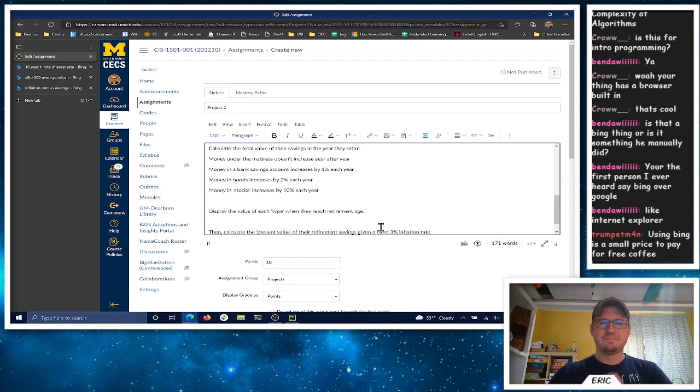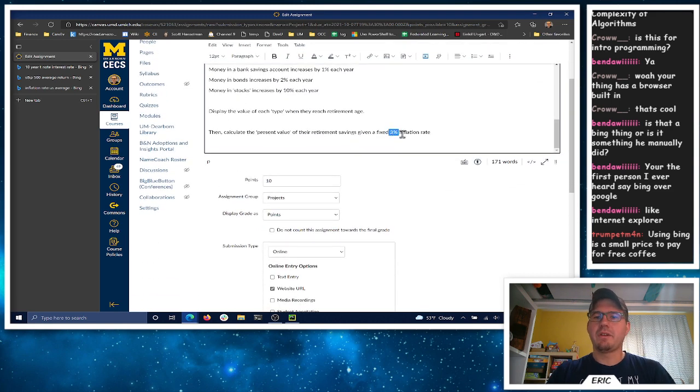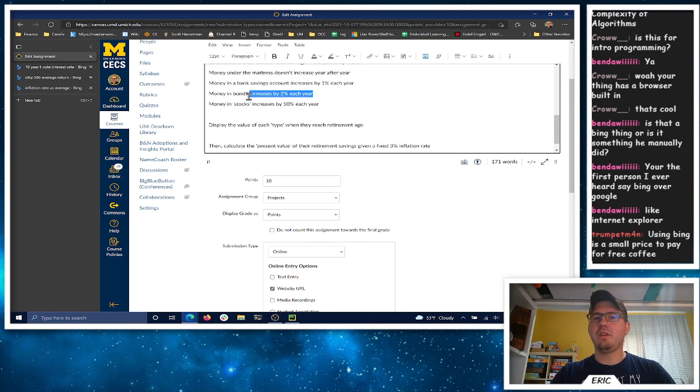So what that means is that every year, cost of living in general increases by 3%. Bread gets more expensive, milk gets more expensive, gas gets more expensive, cars get more expensive, and all of our services get more expensive. It's not everything across the board, but in general, we'll say it's a fixed 3%. You can take an economics class. It's super interesting. But you'll see, if things get 3% more expensive and we're only getting 2% each year on our bonds, we're actually losing purchasing power every year. It's not keeping up with that inflation. The bank savings account at 1% is even worse.